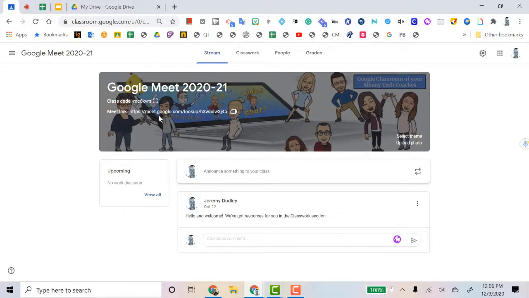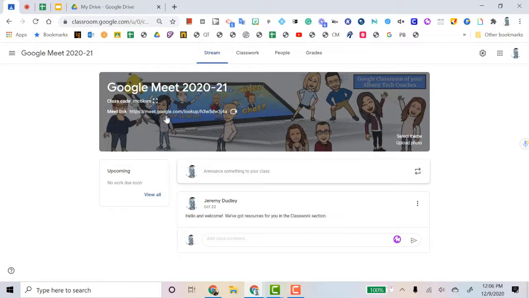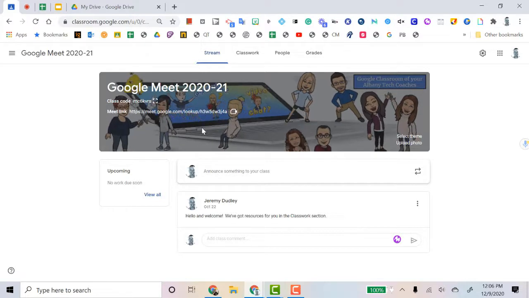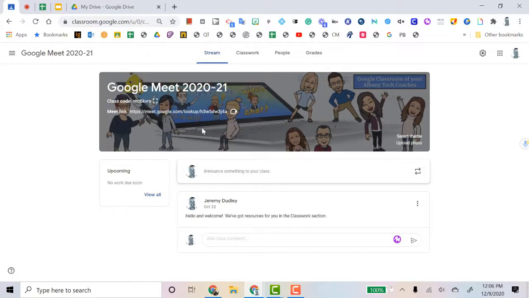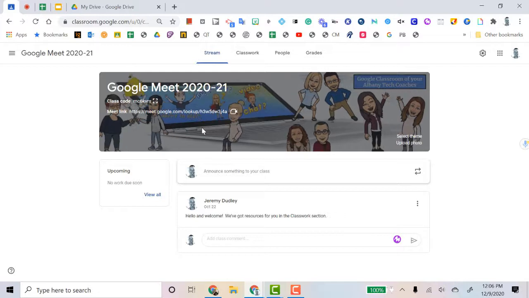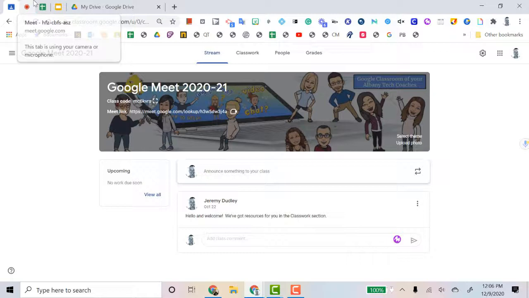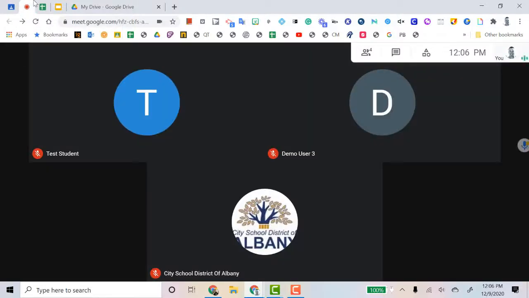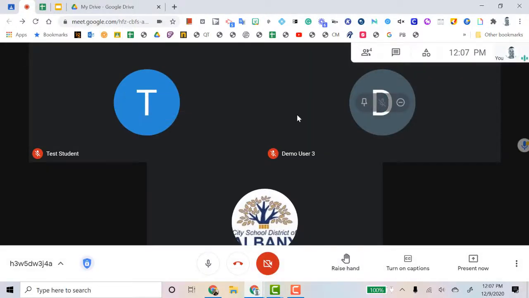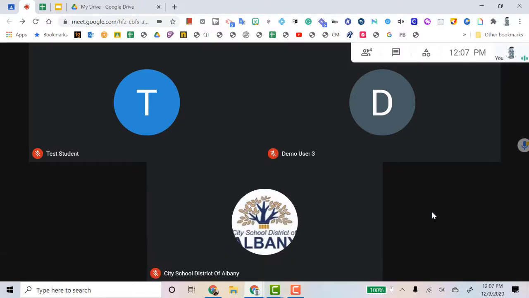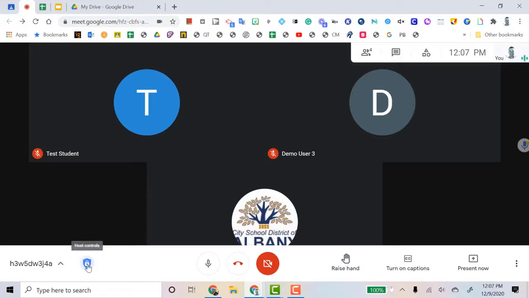Now, if you are not the first faculty member during the session to click on this meet, it'll bring you to the join screen and let you join as a participant, but you will not be the host. So this meet is already running. And you can see that we have a few users inside the meet. You can also tell that I'm the organizer of this meeting because of this little blue shield down here, which lets me know that I'm the host.